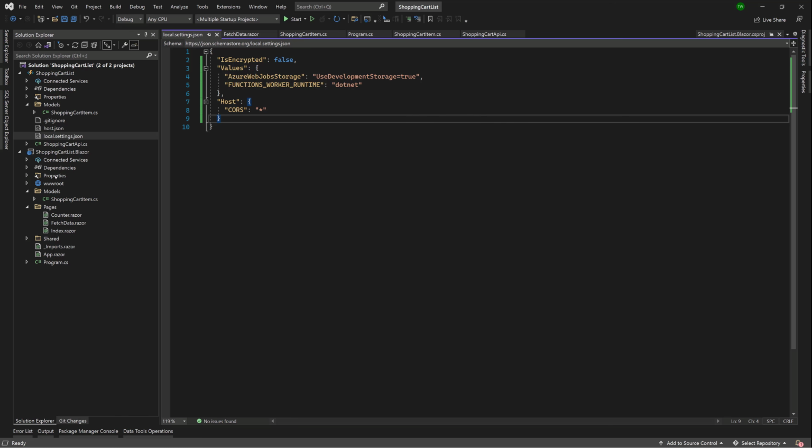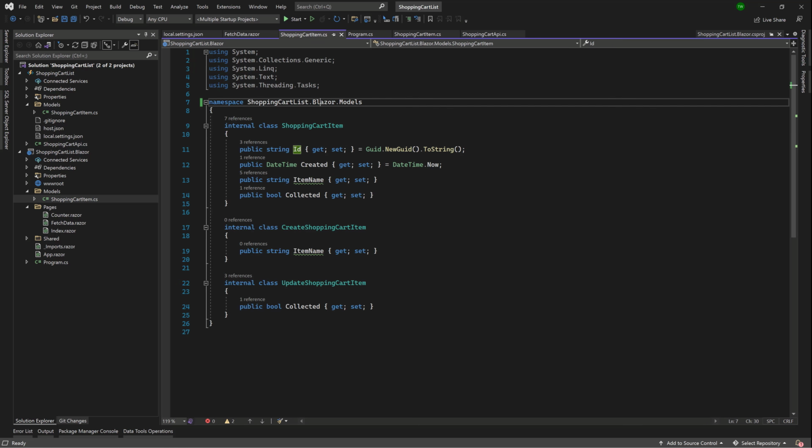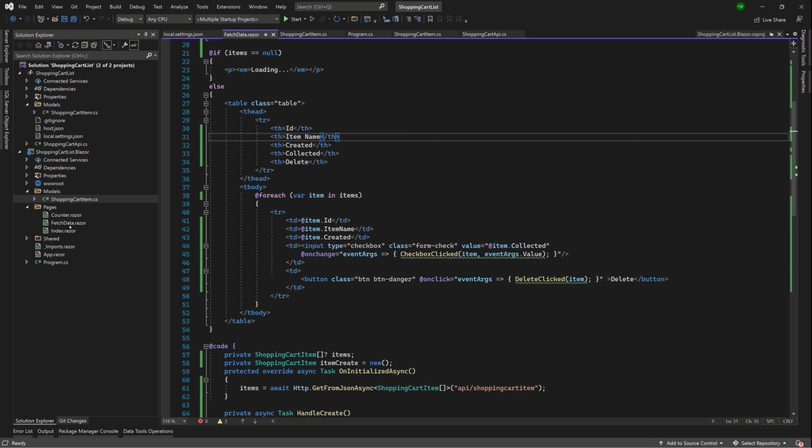I also would have replicated the models folder, so I just redid them down here in the Blazor app, and instead I updated the namespace with shopping cart list.blazor.models, as the name of the app is shopping cart list.blazor, right? So you have access to the models there. Now, another thing that I would have done would be to update, of course, the fetch data.razor, or if you want to make a new page, that's up to you.